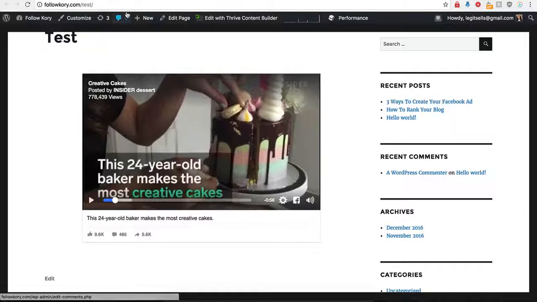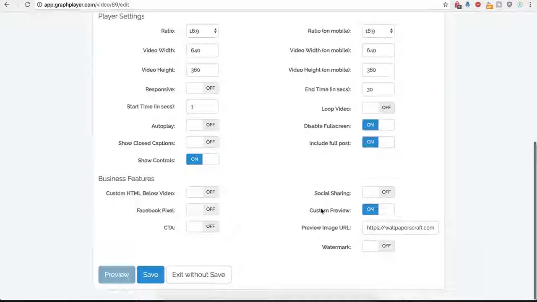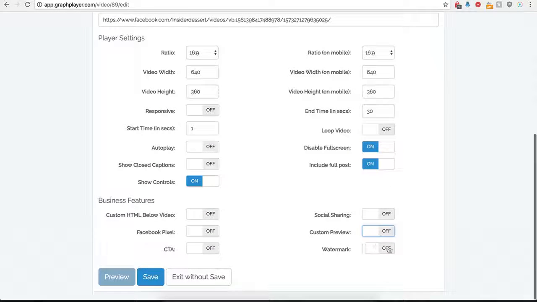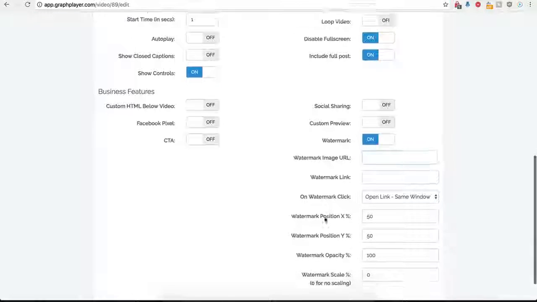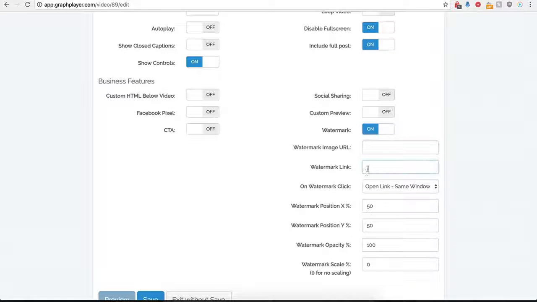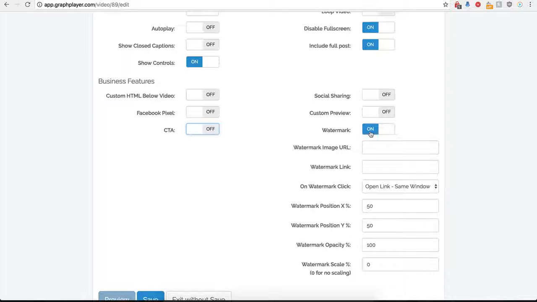Now, if we jump back to GraphPlayer, click on edit, we do have one more option down here at the bottom, and that is for a watermark. So we can turn that on, and you can insert your watermark image URL, a watermark link. We have some options. If someone clicks on your watermark, we can open a link in the same window, a new window, pass the click to the player, or block the click altogether. We have the position of the watermark, the opacity, and the scaling. So it's pretty similar to the CTA when it comes to positioning it, inserting links, and things like that. We're going to go ahead and turn that off.